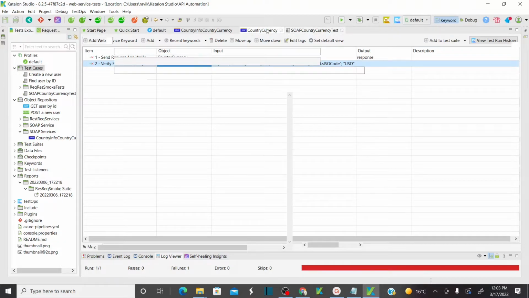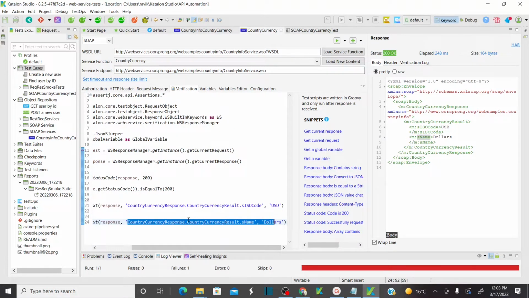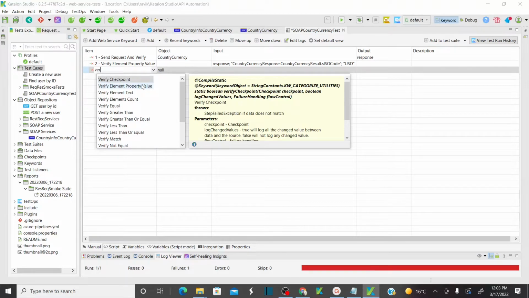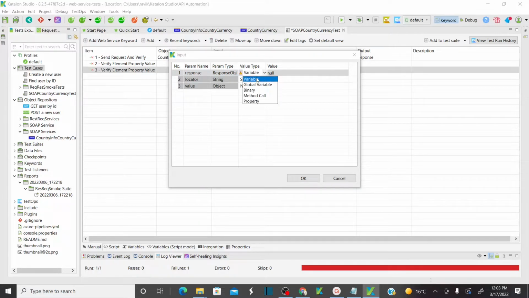How? Go back here, copy this JSON path. This time I'm going to use this JSON path. The JSON path is different now. Copy this. Now I'm going to add another keyword, verify property value. This time same thing, I'm storing the response in a variable. What is the response value? Response. And what is the JSON locator? This is my JSON locator. What is the value that you are expecting? I'm expecting a string and I'm expecting dollars as a value.